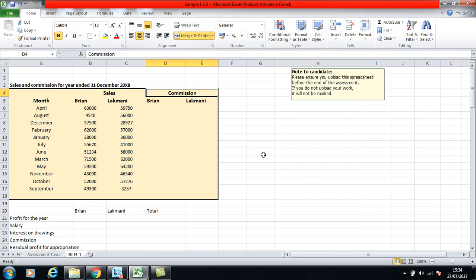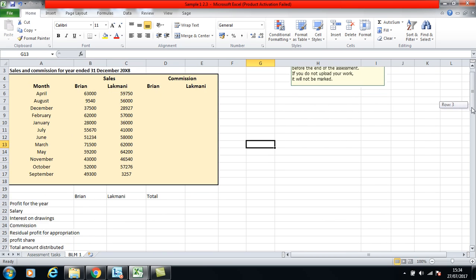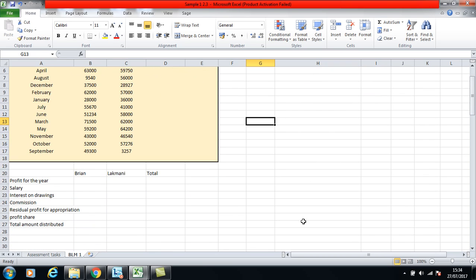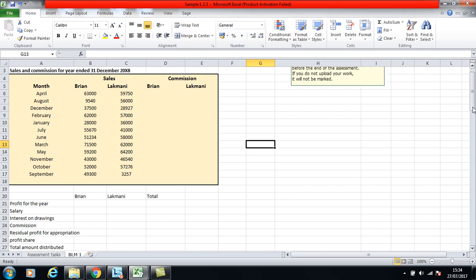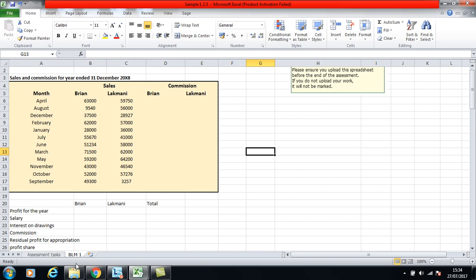So merge and center. You will notice, just to save time, that I have put together an appropriation account for later on. You'll have to do that yourself, so you need to familiarise yourself with the appropriation account. In the actual assessment, some of the students had to do a statement of financial position. So again, just be aware of that when it comes to the actual assessment. So let's go back to this task.